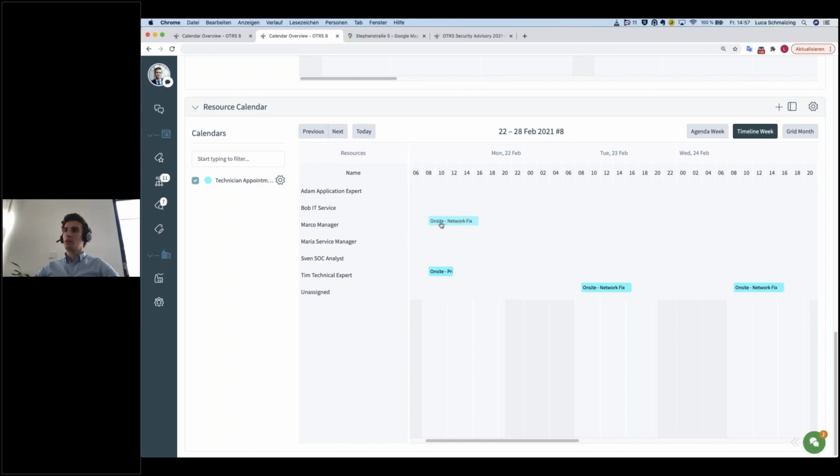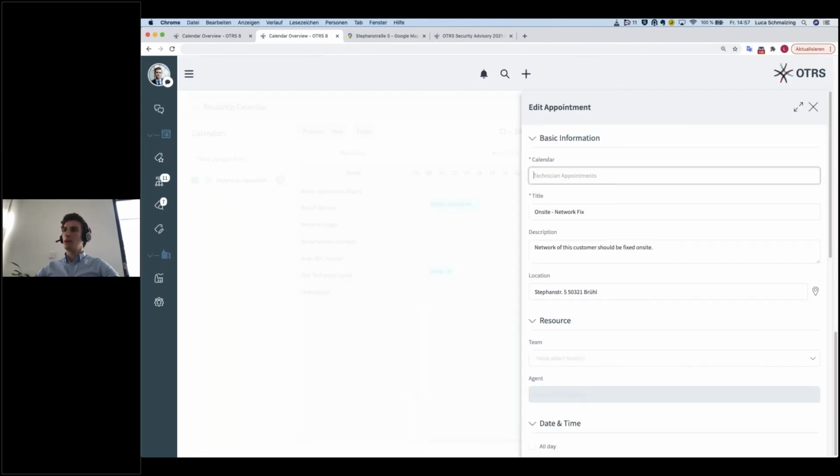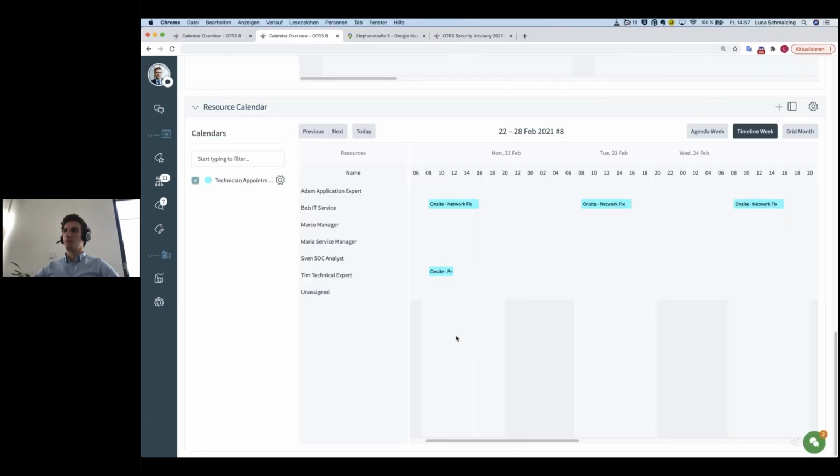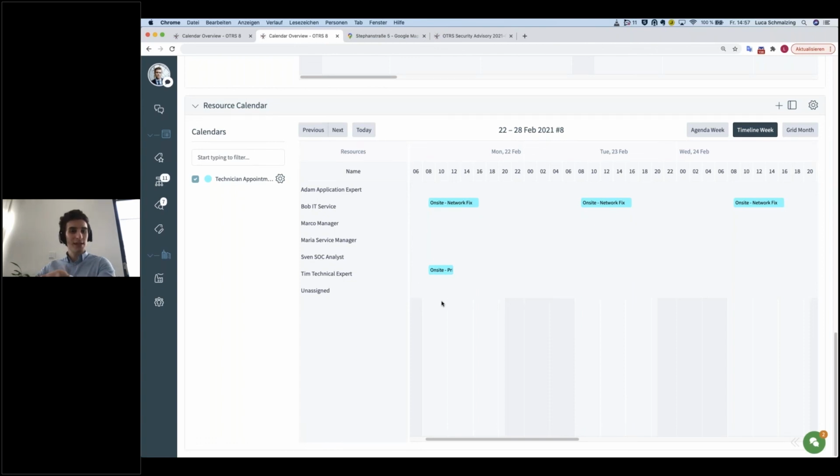So for example, if Marco should take care of it, or Bob, we can just move it over, and now he will be added as the resource. So if Bob, for example, should take care of this appointment or of this on-site network fix, you can just move it over here, drag and drop, and now it is assigned to Bob. So you can very easily plan your different resources through this resource calendar management, which is a very useful function.